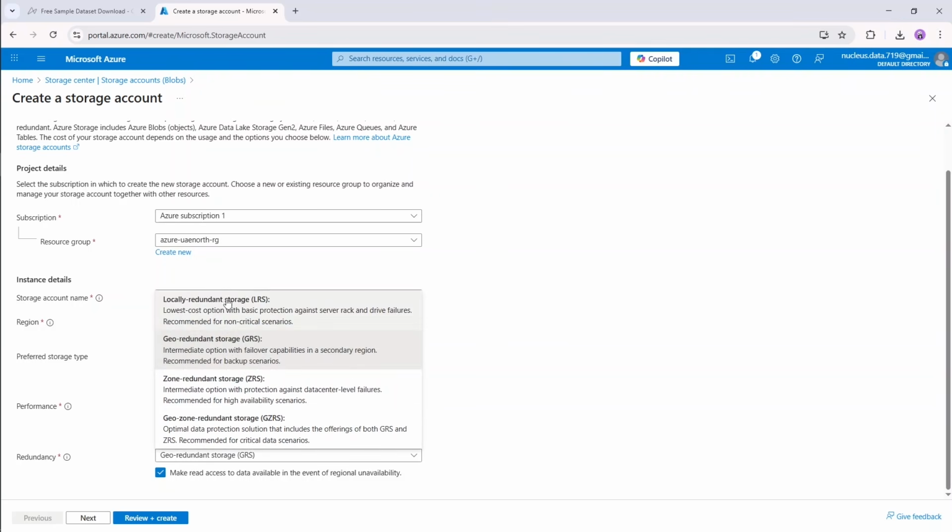So there are four types: LRS, locally redundant storage; GRS, geo-redundant storage; ZRS, zone redundant storage; GZRS, geo-zone redundant storage. I will explain what each of these means. So LRS, locally redundant storage, keeps 3 copies in one data center, and it is the cheapest but least resilient.